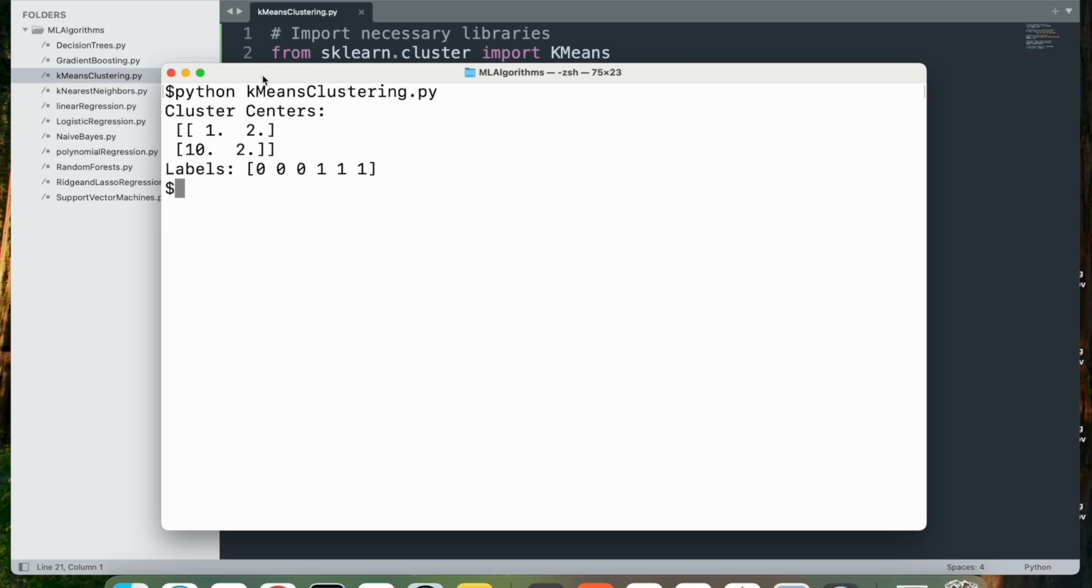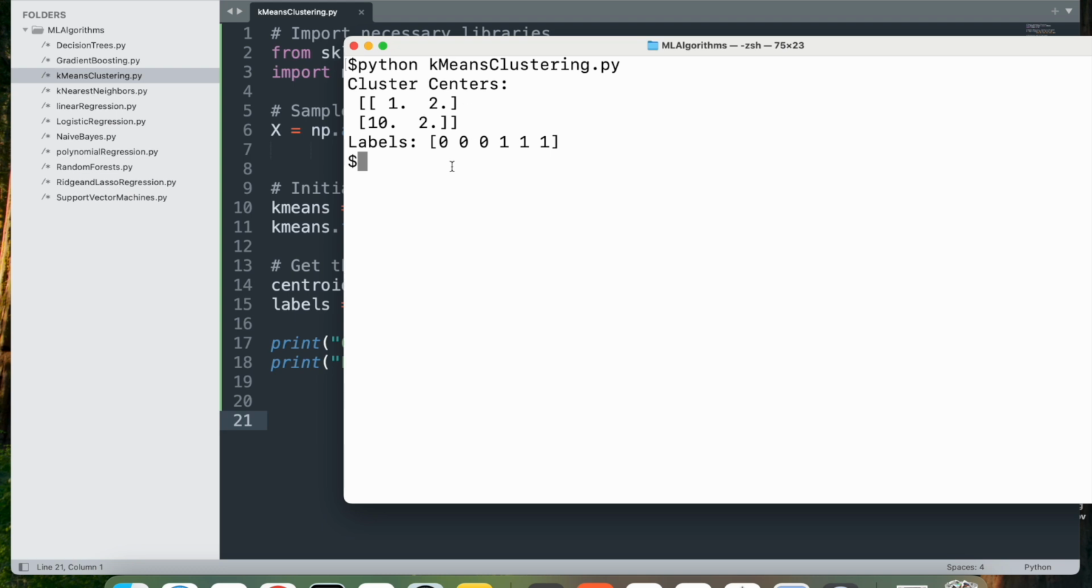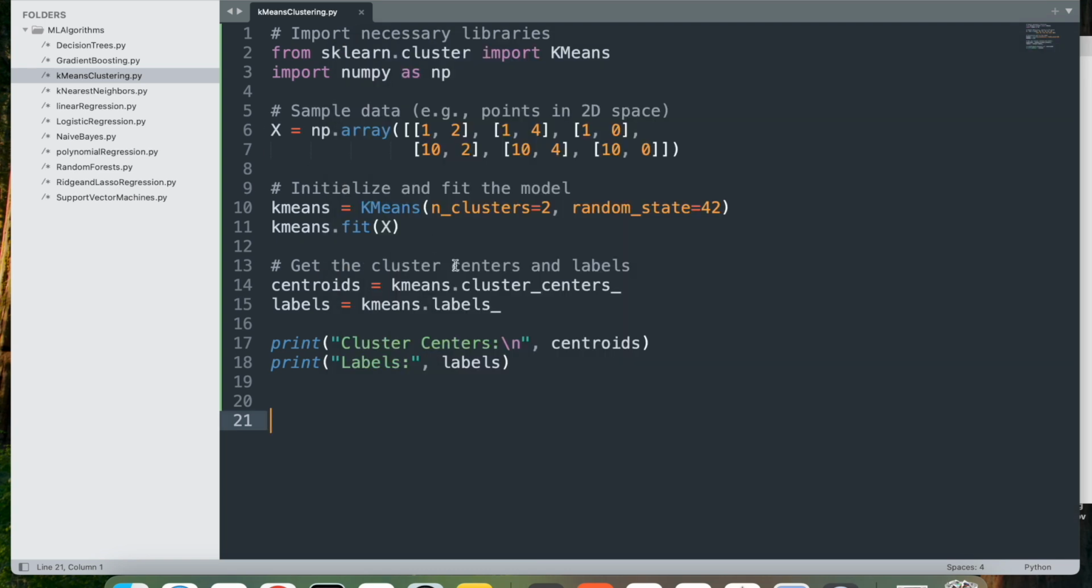And there you go. We have our cluster centers 1, 2, and 10, 2. And then the labels are 0, 0, 0 and 1, 1, 1. Here they are assigned exactly as we needed. So this is how you can implement the k-means clustering algorithm using Python code. If you had any problems or issues, have any comments or questions, let me know and I'll get back to you.